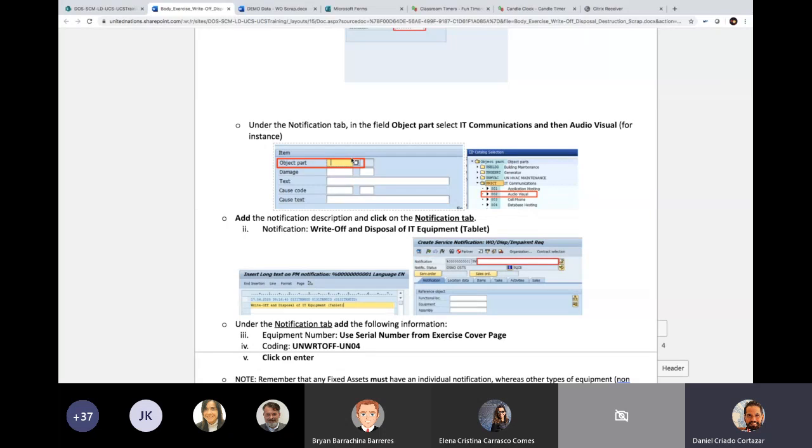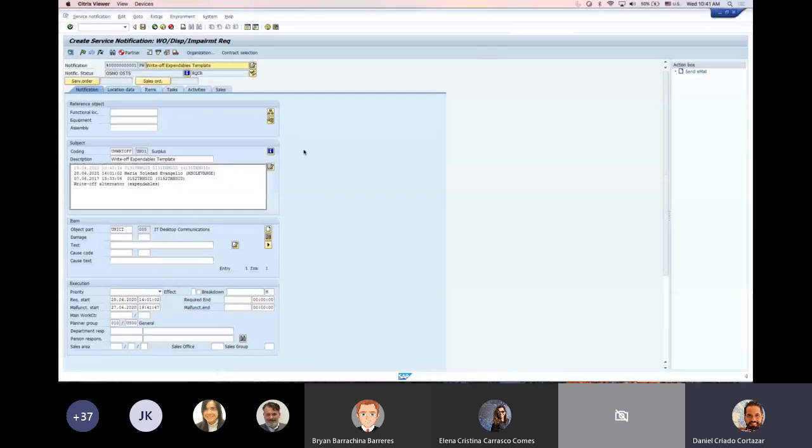Of course, there are some communications, emails, phone calls back and forth in order to start all this process. But from the system point of view, exactly, we shall start with this PW notification. So we go to the object part and select IT communications and audiovisual, which is the object involved in the write-off. You see the object part is already pre-populated based on the reference template that we have in our notification, which is IT desktop communications.